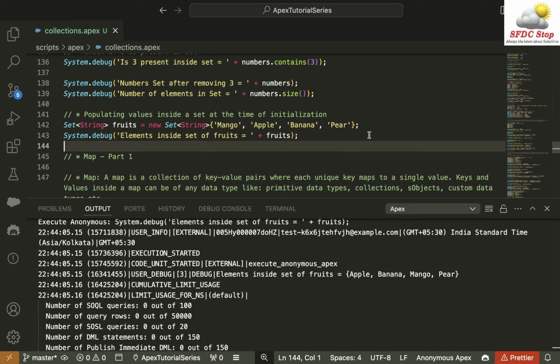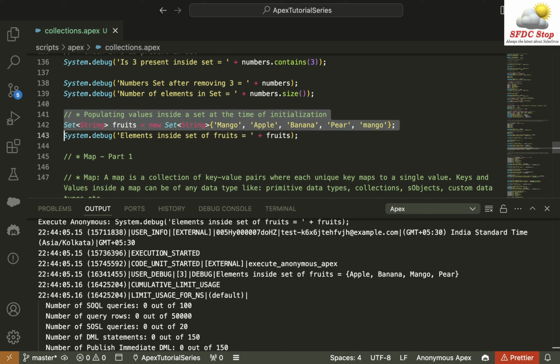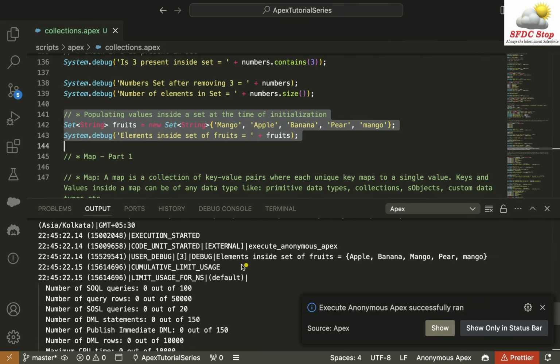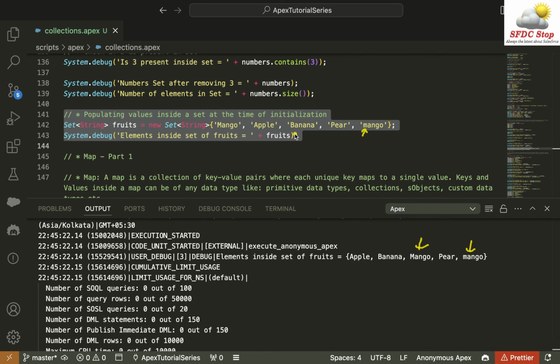Let's do one more thing before we close this video. We'll try to add one duplicate value. So here I'm going to add mango once again. And this time, let's use a small m, okay? And let's see what happens. So if you see, elements inside set of fruits is equal to apple, banana, mango, pear, and then again a mango. These duplicate values are coming because here I have used a small m, and here I have used a capital M.